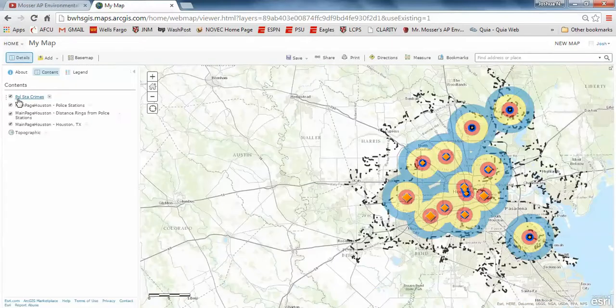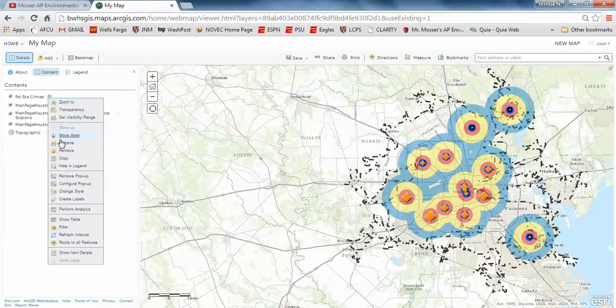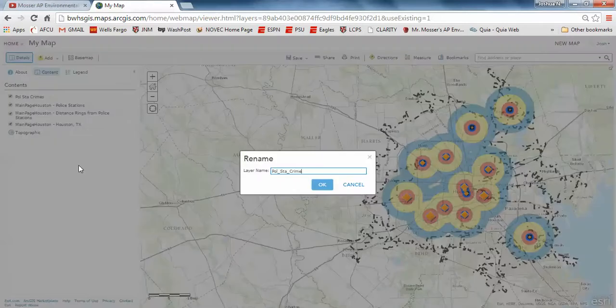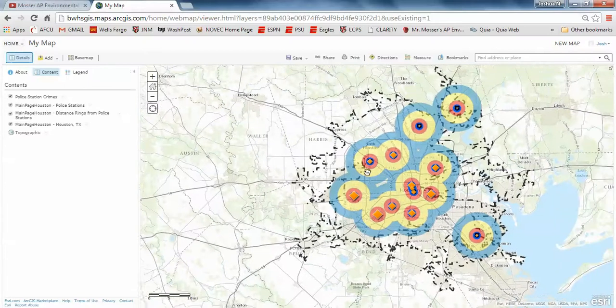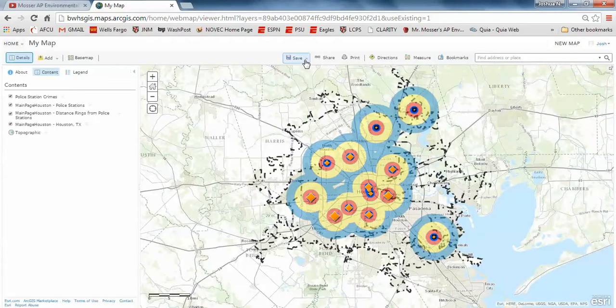this right here, we might want to take care of this. This says Police Station Crimes. Let's bring this down and we'll rename it. We'll call it Police Station Crimes. Click OK. Now, in order to create a story map out of this, we're going to have to save it.